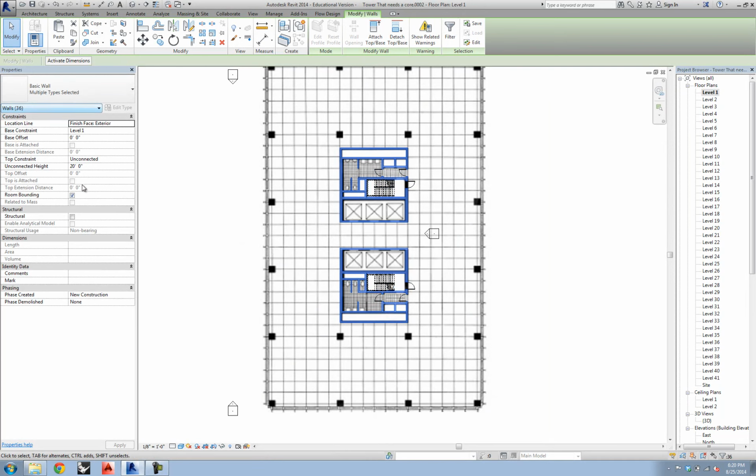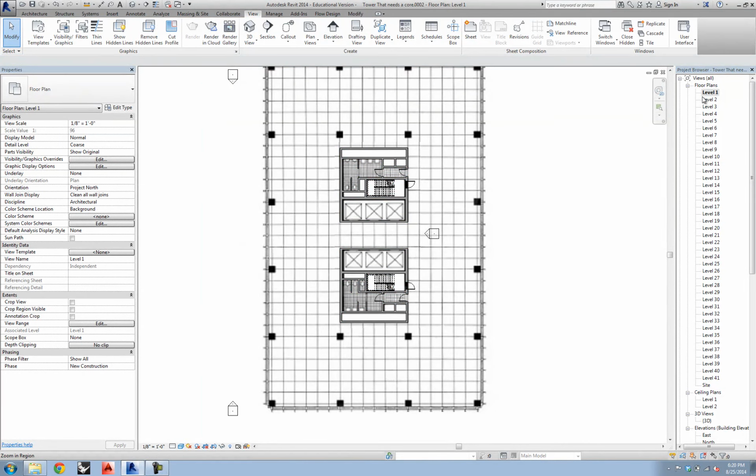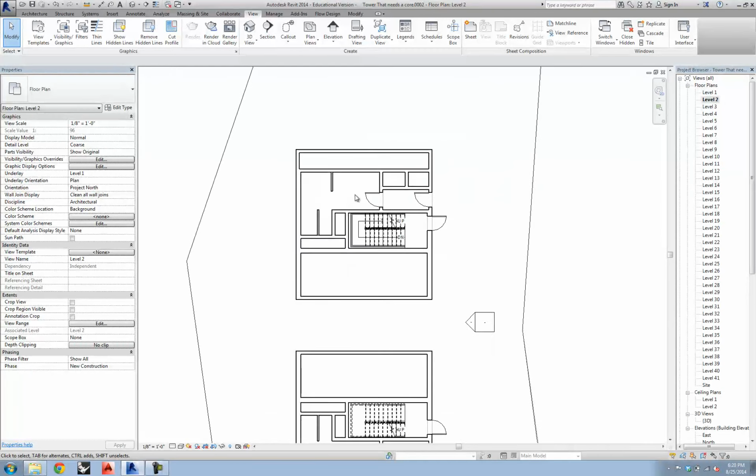I've just got the wall selected. You can see these constraints. We definitely need these to go up to level, we're on level 1, so up to level 2. And we're going to need to do the same thing with the ones we just copied to level 2.